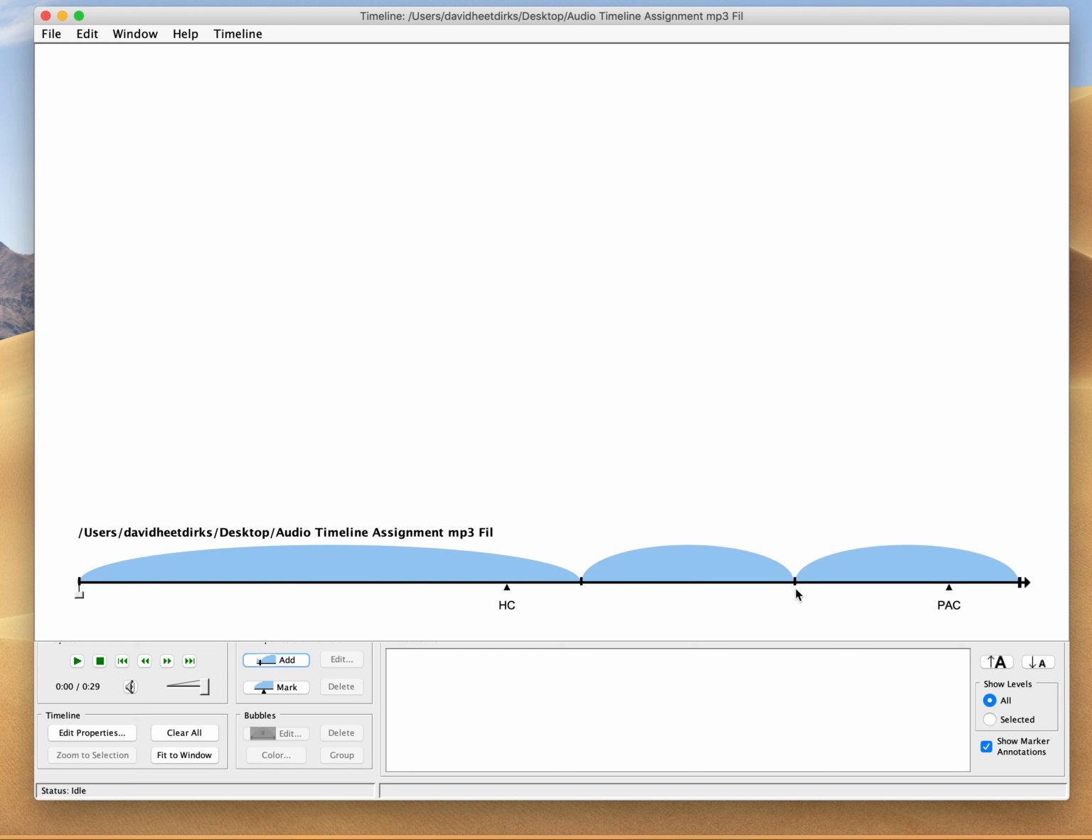So to get rid of this division here, I'll just click on the second bubble, and I can either press this Delete button right here, or just press the Delete key, which I'll do right now. That gets rid of that second bubble, and now we have one large bubble showing the consequent phrase.